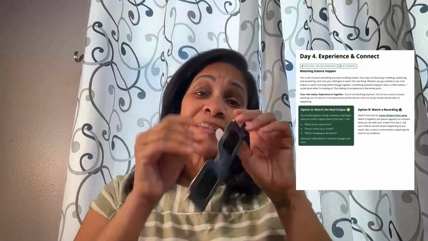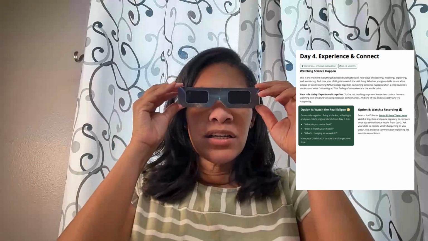Day 4, experience and connect. Watching the science happen. So on day 4, we got our glasses. We're going to actually go and watch the eclipse. It passed in our area at about 5 a.m. So we're going to just set the alarm clock to get up early that day. But if you do not want to get up early, depending on what time it comes in your area, that's okay. I provide a video in this lesson plan on the lunar eclipse and the time lapse. So you can see it on NASA's website live, or later after it's done.